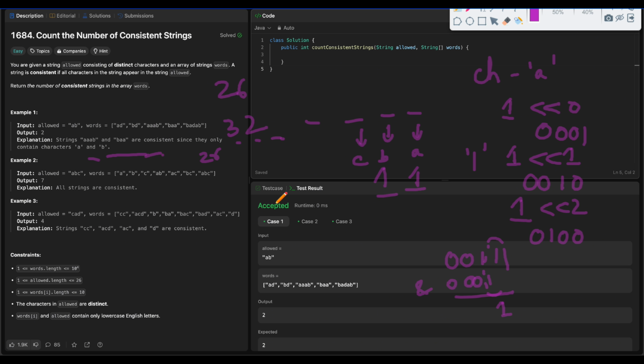Then we see D. So D minus A is 3. So we will do 1 left shift 3. So that will give us 1, 0, 0, 0. And now when we do bitwise AND between 0, 0, 1, 1 and 1, 0, 0, 0, that will give us 0. And that means D is not present in the allowed bit mask and in turn in the allowed string. So that means this is an inconsistent word. And similarly, we will do it for the other words. So now let's jump into the code part.